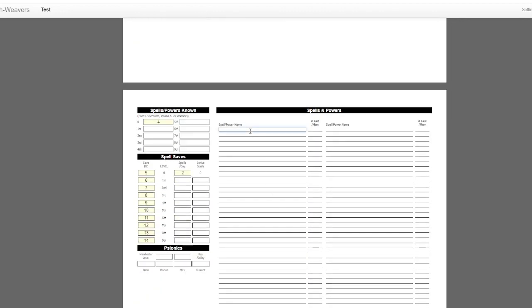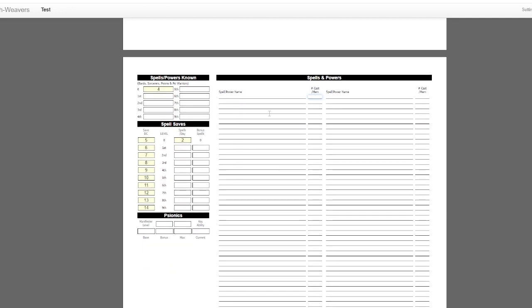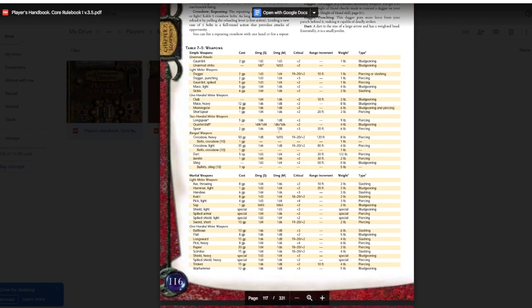Same thing goes in here for spells. It tells you how long it will take to cast this spell. So if your casting is an action, you just put like one action, something to kind of keep in mind, and you just list all your spells in here that you have available. In our case, I think spells are on page 181 for a spellcaster.